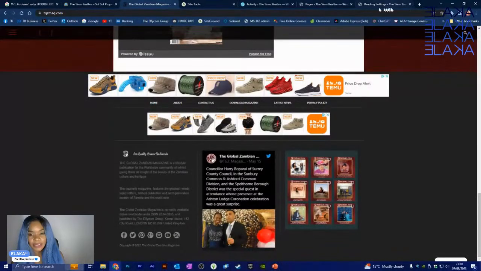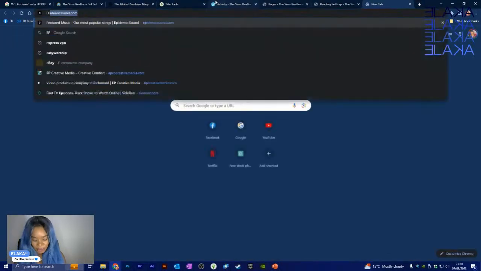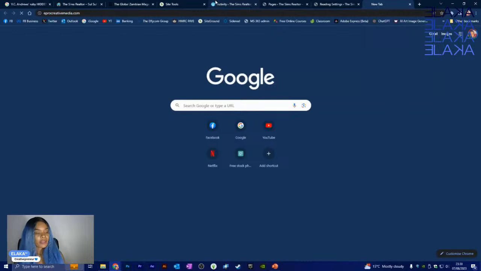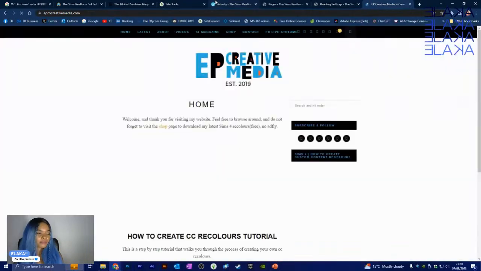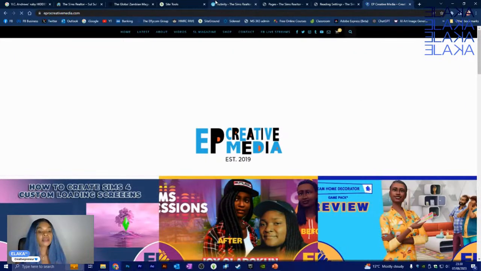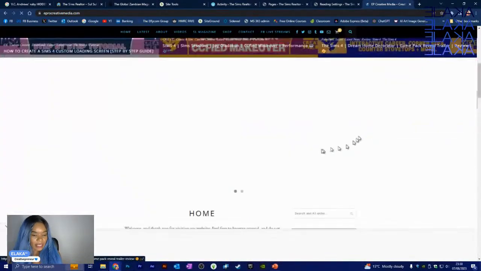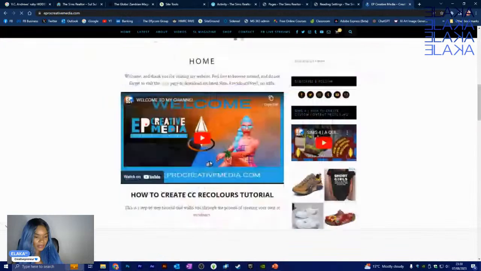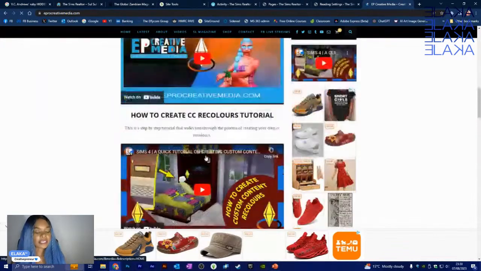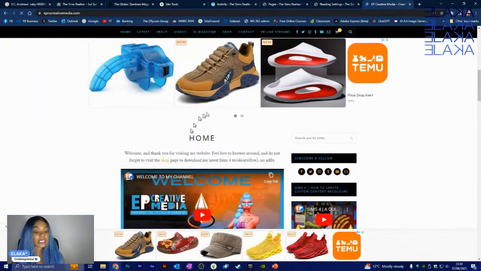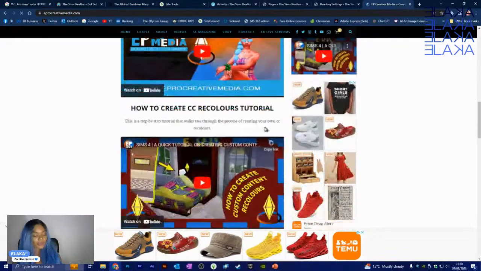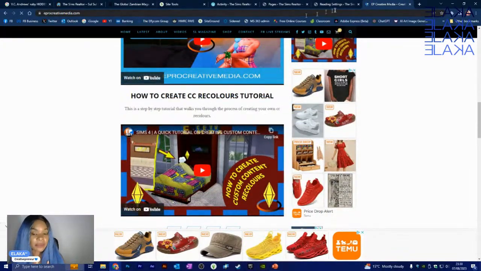Another example of a static page that I can actually happily show you is EPCreativeMedia. This is my Sims website. As you can see, it's got a slider there, but it's also got a static page. Okay, so whenever you choose static page, it's a page where maybe you want to decorate things and add things, you know, the way you want them. That's the static page.